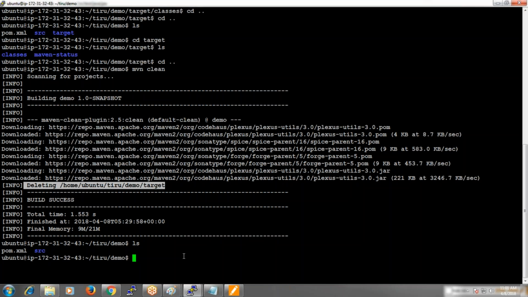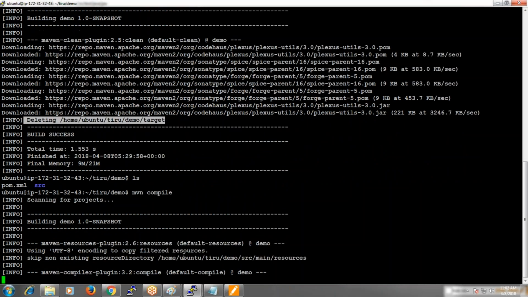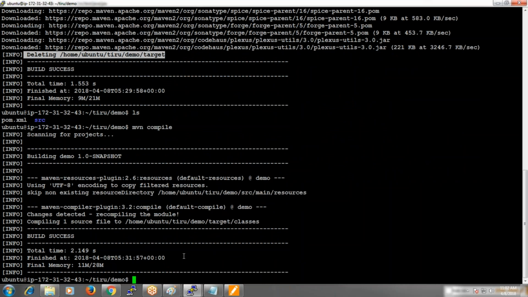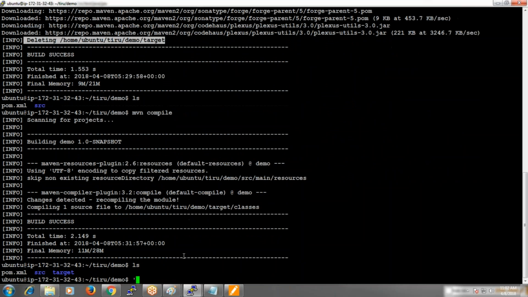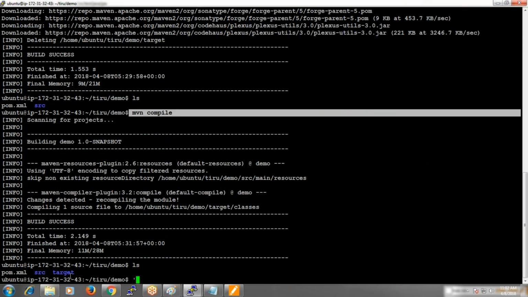So if you want, you can once again issue maven compile. Now it will create everything. It will first generate the reports, it will recompile the module. Now it will create the target. Now we can find maven compile will recreate the target folder.